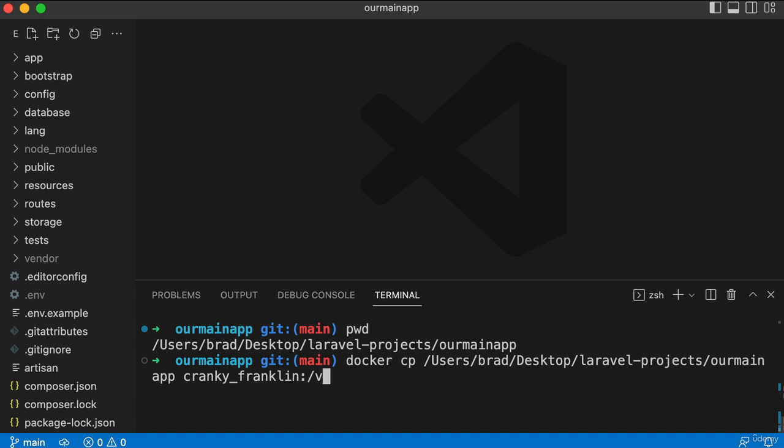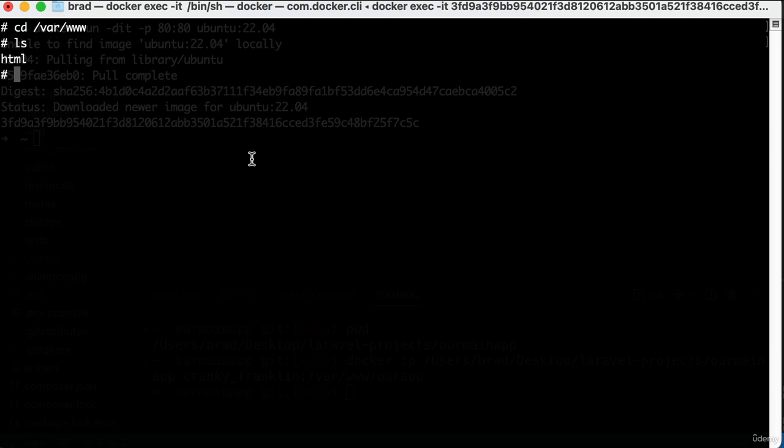So it would be /var/www/ and I want to create a new folder named our app. So go ahead and press enter. It should take just a few seconds. Now, that moved all of the files. This is awesome. You can confirm this if you go back into the terminal where you're in your Docker container.